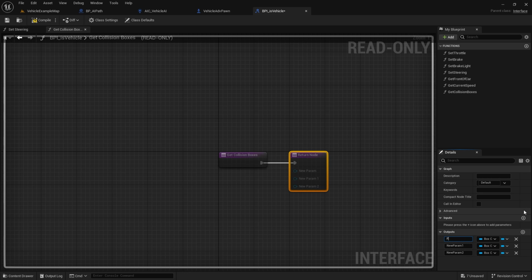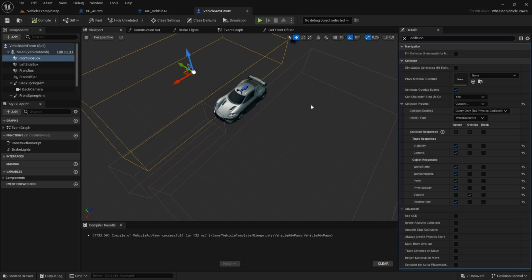Then the first one is going to be front box. The next one is going to be left side box. The third one's going to be right side box. Perfect, we can go ahead and compile and save. And we should be done with this for now.